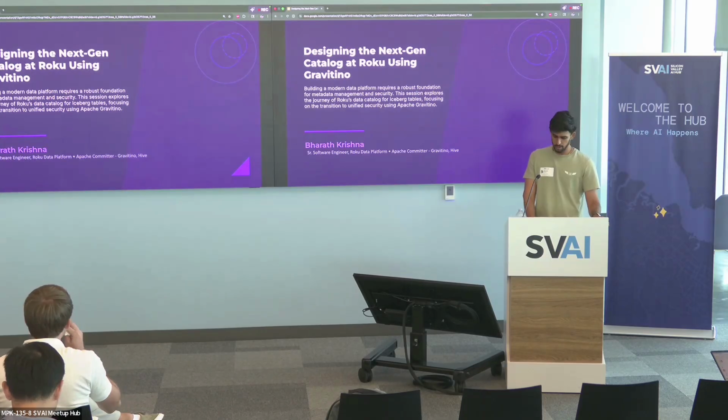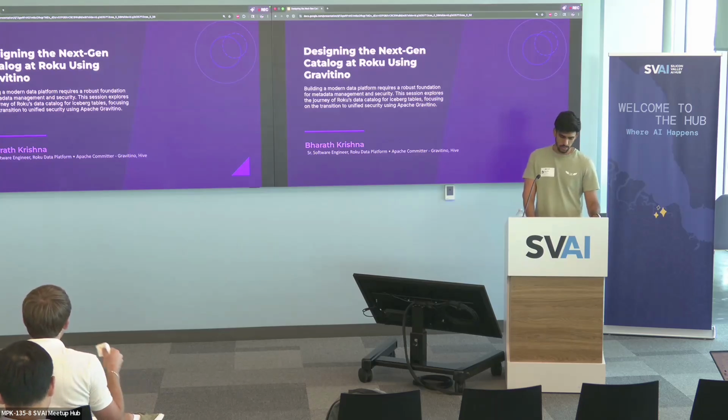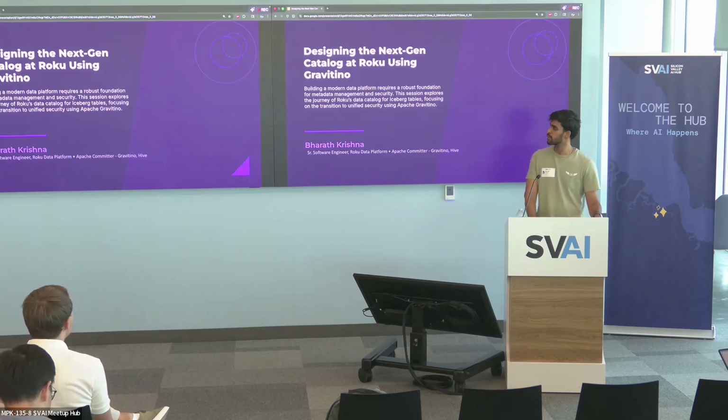So we were initially a Hive-based data store. We had a lot of Hive tables, and we still have. We are migrating to Iceberg. As part of this, we chose our catalog as Apache Gravitino. This session explores our journey of this transition, and specifically, it focuses on how it solves the case of authorization and authentication, and how it improves our security aspect as well with this migration, right?